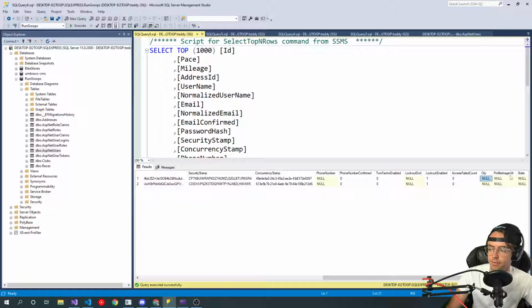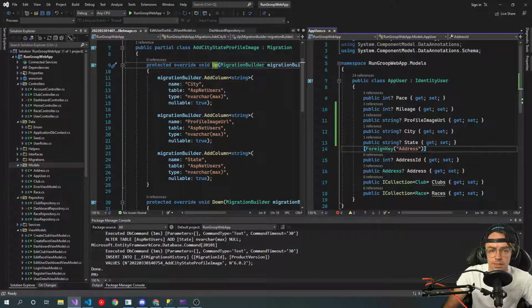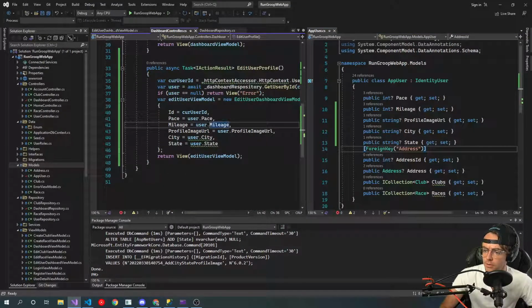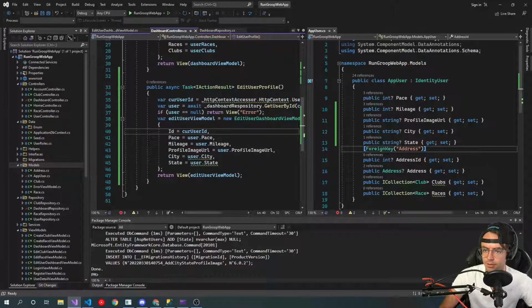And it's kind of a little wonky. I wish the city and the state were together, but I don't know, just did it that way, but it'll be fine. We can work with it. Great, so we've got that, and we've got edit user profile.